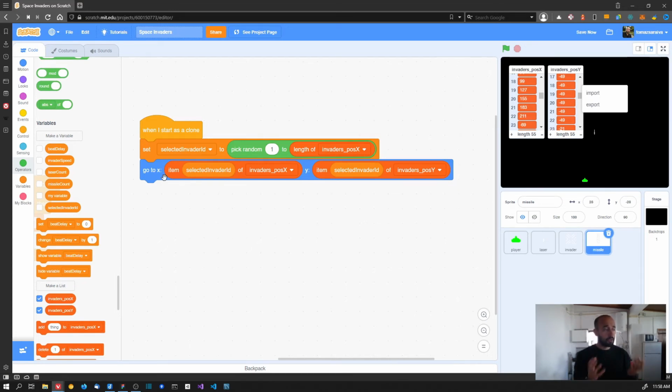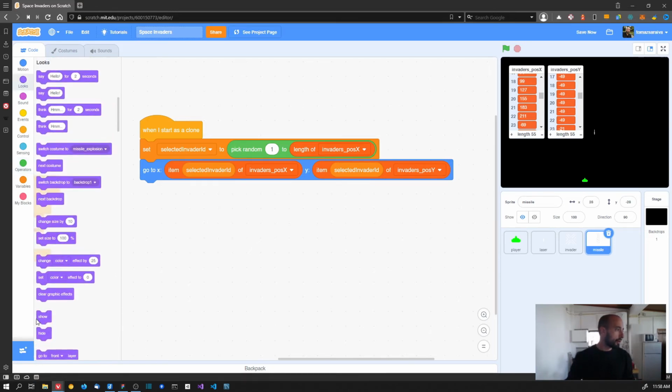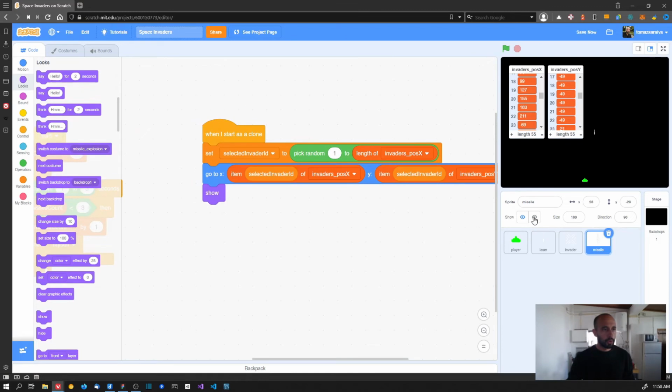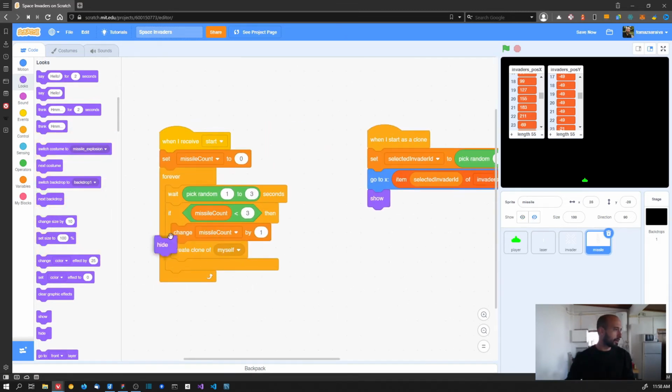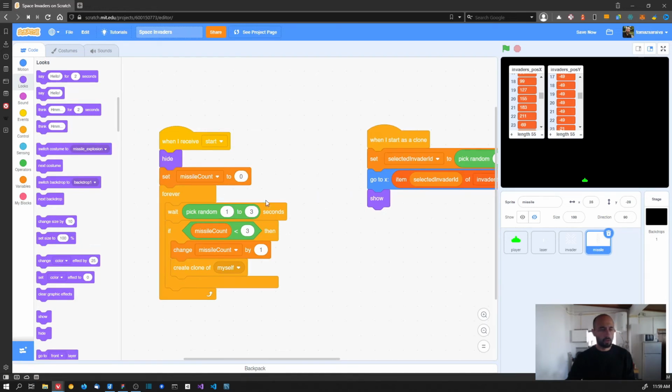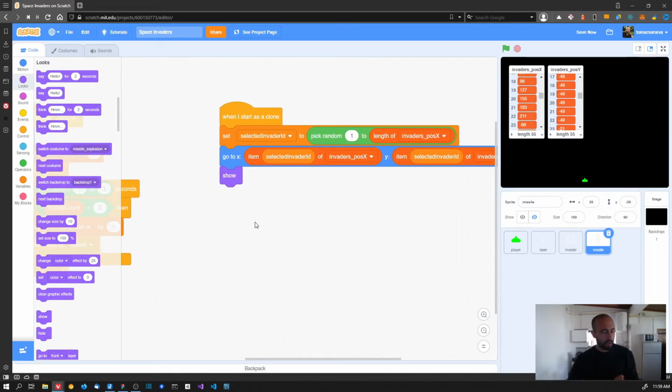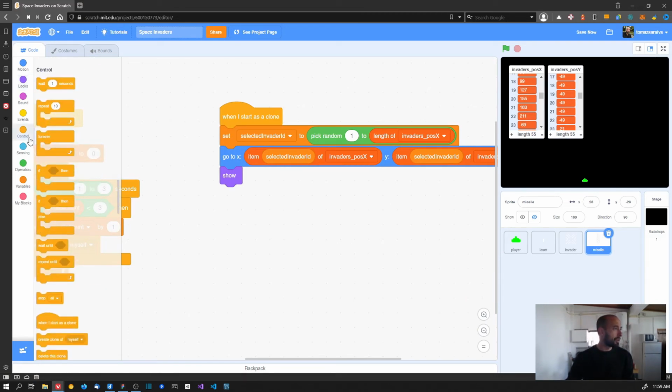And now that we have the missile on the correct position, we can show the missile. I'm going to put show because we're going to hide the original one. We don't want the original one laying there. And you can also hide the original one before starting all this. We are going to show the missile, and then we are going to move the missile. The missile basically moves down, so we need a forever block.